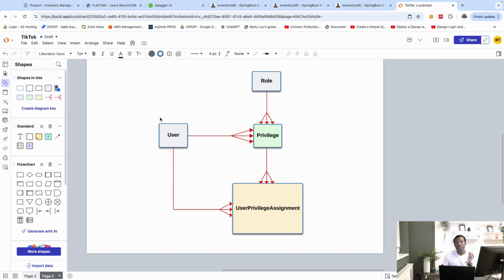Now, a user has a privilege or can have many privileges in this approach I'm using here. And if a user has a privilege, then he can have the role that privilege belongs to. But if a user has a role, then he does not automatically have all the privileges in that role. Very, very important to understand. So we are going to create a one-to-many from role to privilege, one-to-many from role to user, one-to-many from privilege to user privilege assignment, and one-to-many from user to user privilege assignment.